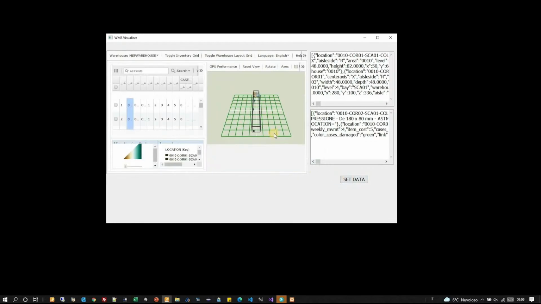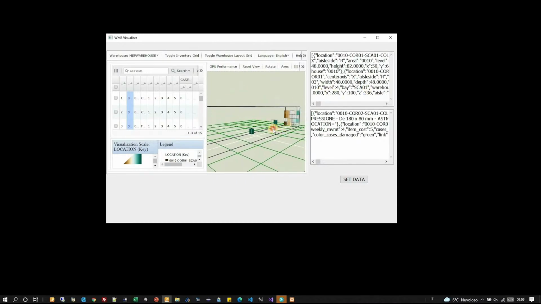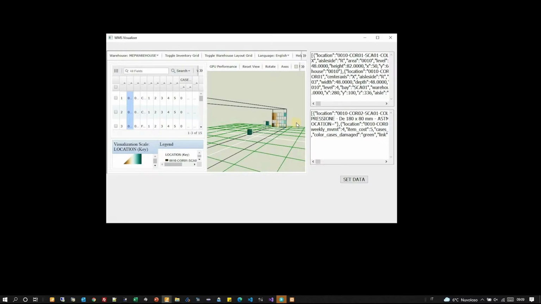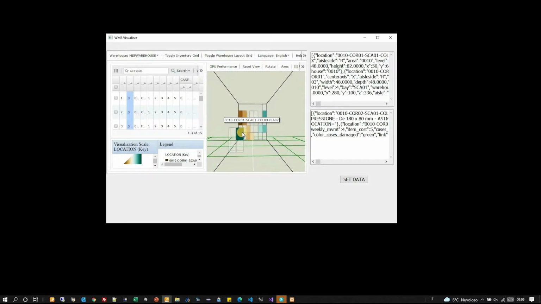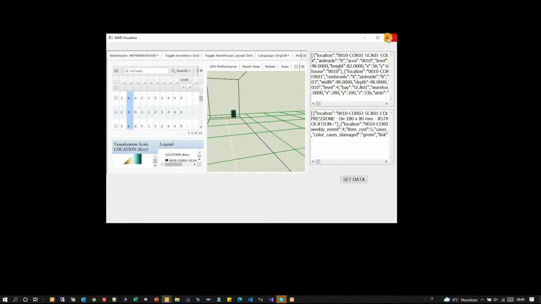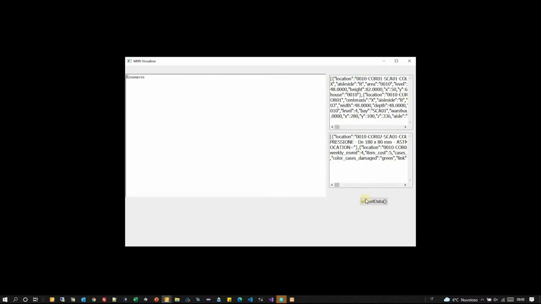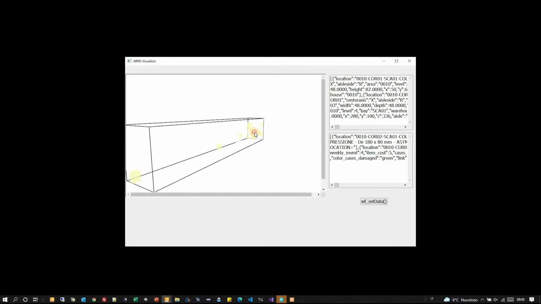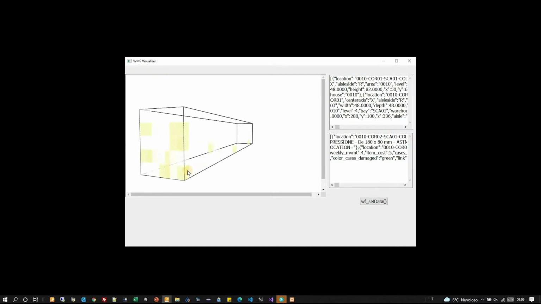And as you can see, my warehouse is built. It is quite simple because my JSON is not as complicated as in the example. And with this data, I can see the situation of my warehouse. In this quite simple example, we always have these two JSONs, and we can click on set data, and the warehouse is built immediately.